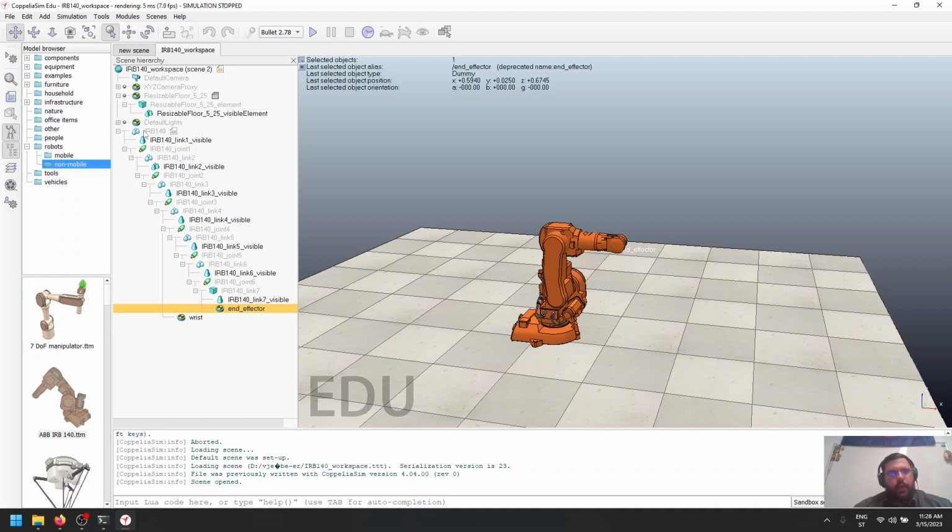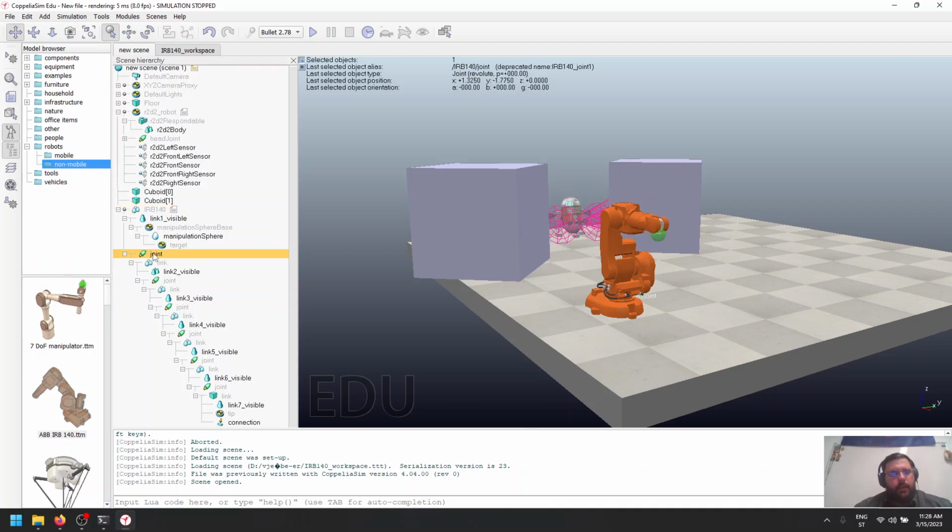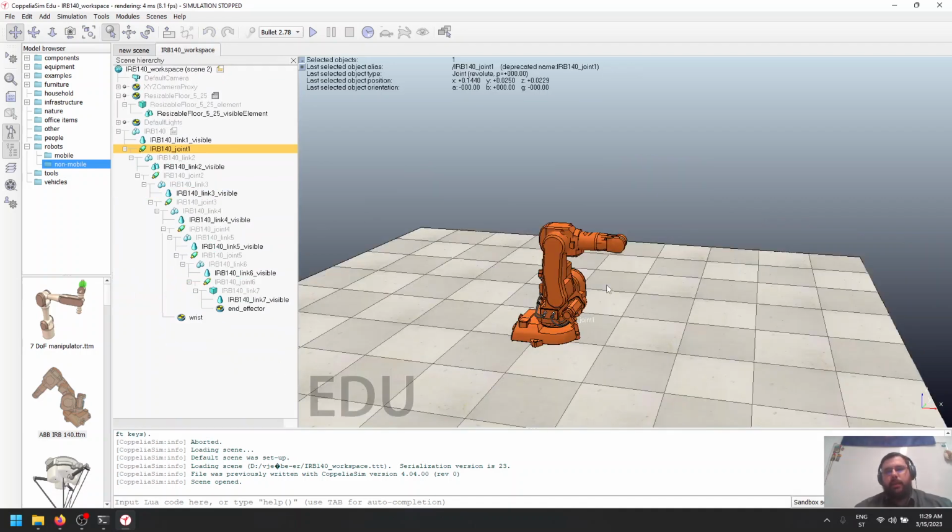And I have renamed each individual joint, so you can see that each individual joint is named IRB140 joint 1 instead of each of them being named joint. This is so in the Lua script we can actually directly access each individual joint and position it in case we need it. Okay, so we're going to open our scripts.